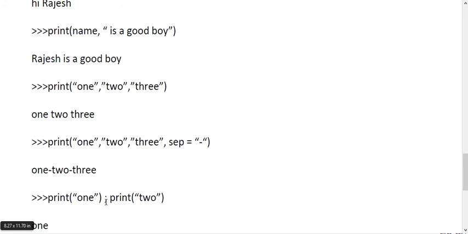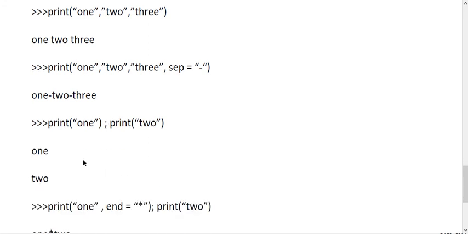For multiple prints, we can use a semicolon. Here we are executing two print functions. The first function will print 1 and the second function will print 2. So the output will be 1 and 2, but we will have a space between these two. Why? We will have a new line character between these two.